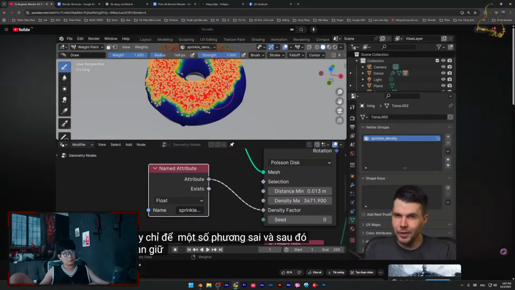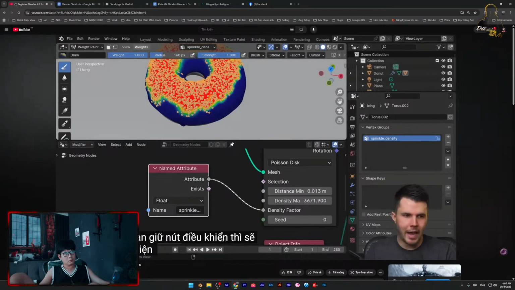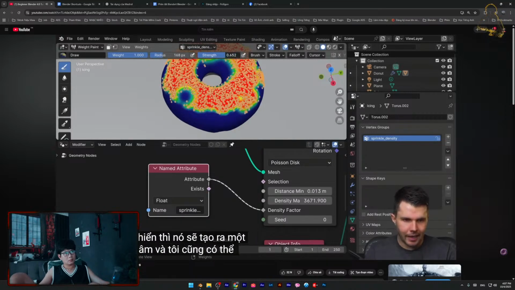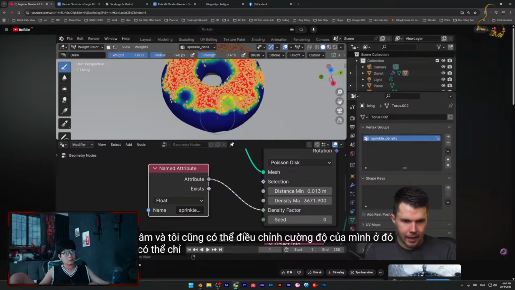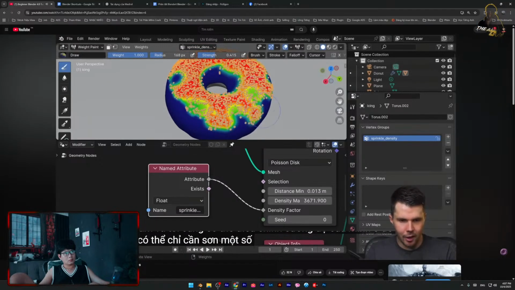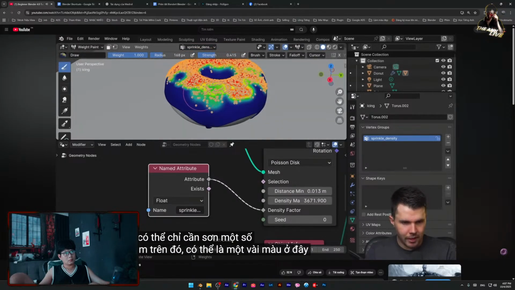And then also if you hold down Control, the weight that's being painted is 1, but if I hold down Control, it's going to do a negative value. And I can adjust my strength there as well, and I can just do some negative paints across it, maybe a couple here as well.